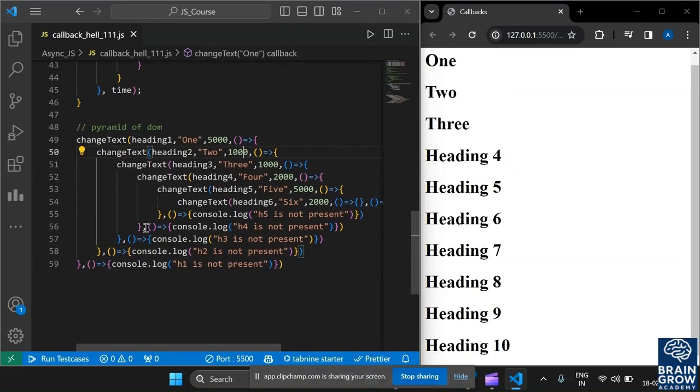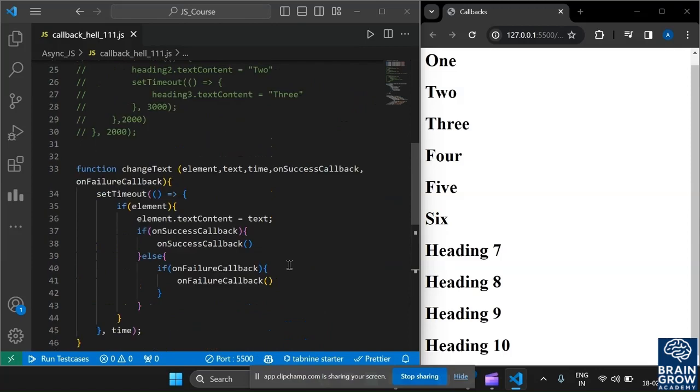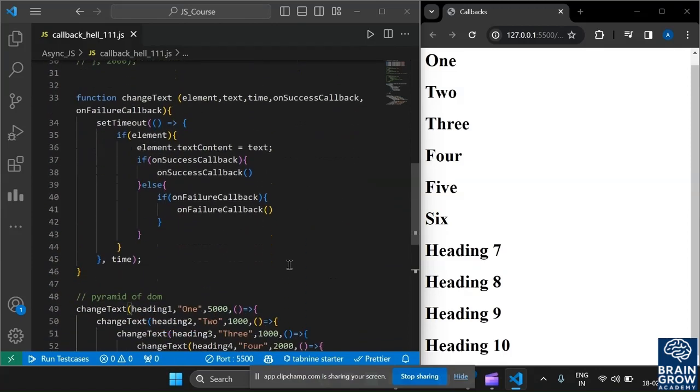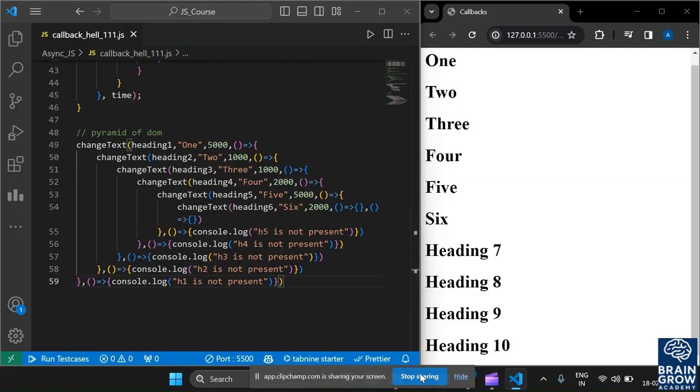So it is not easy to understand, and we cannot achieve modularity and maintenance of the code. So here JavaScript introduced a new concept called promises. So in the next video we will discuss promises.